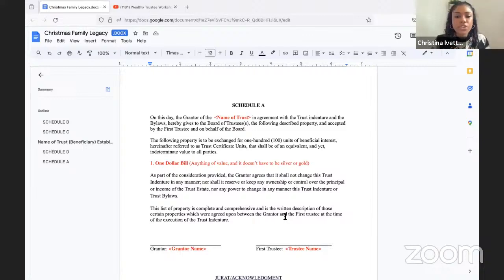The Schedule A is where the grantor is agreeing that they have set up the indenture and hereby want to convey this property into the trust, okay? So this is what we are labeling as our consideration or our initial corpus. So what are you going to put inside of the trust? Go ahead and put the name of the trust.